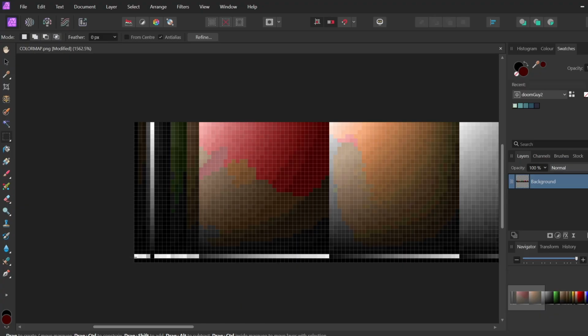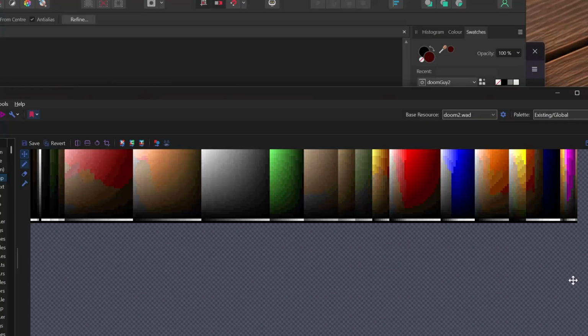The next one is also a special one. This sort of whitey looking thing that goes across the bottom. So if I go back to Slade, you can see the big white one. That is what the screen turns into when you look at the invulnerability.